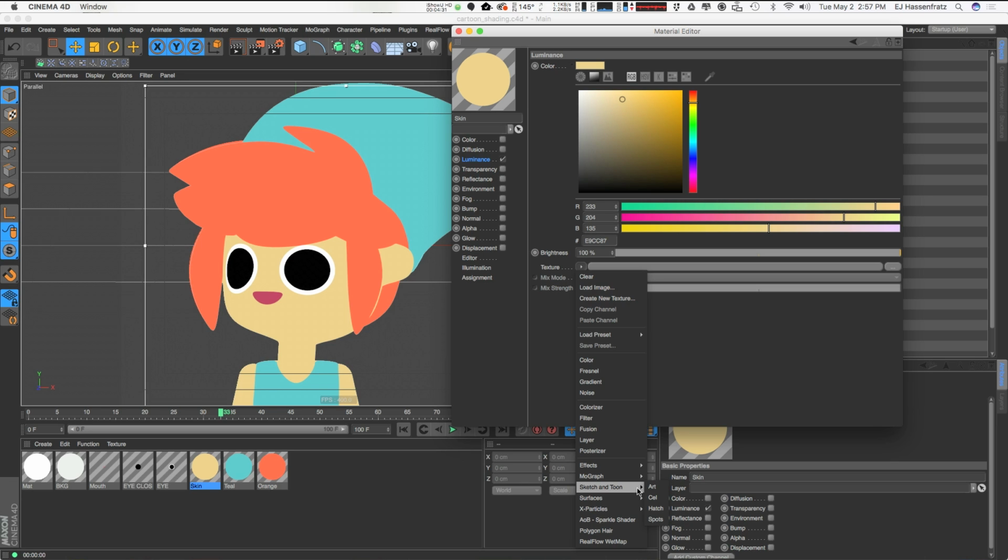So if you don't have those two, I actually have other tutorials where you can try to recreate this cel shader that is included in Sketch and Toon. I'll link it to this video right now, right about now. And so Cel Shader right here in Sketch and Toon.